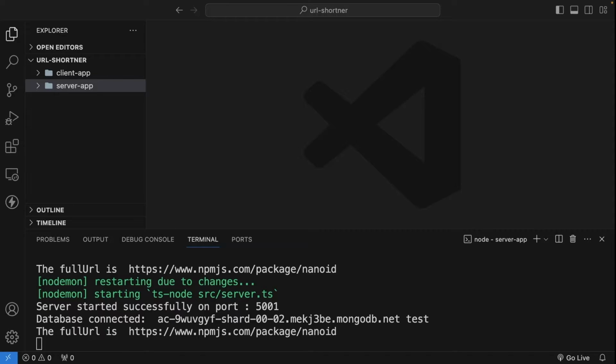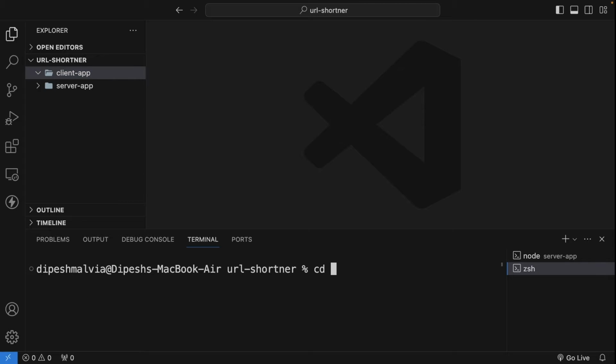Alright guys, so in the last video we built the backend part, and in this video we are going to build the front-end part of the application and we will complete our URL shortener app. We see here we have the client app, and now I'm going to open this client app. So let's open a new terminal, and in the new terminal I will go to my client app.